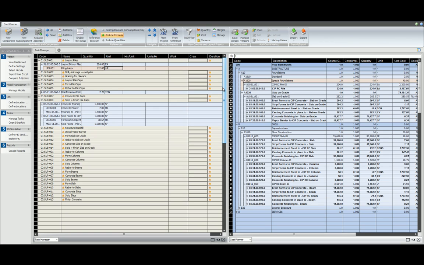Note that when we have finished assigning cost assemblies to tasks, the summary level component has been rolled up. Let's assign our remaining cost assemblies to our tasks.